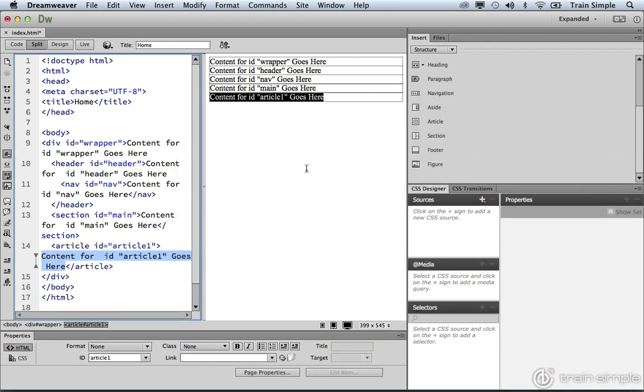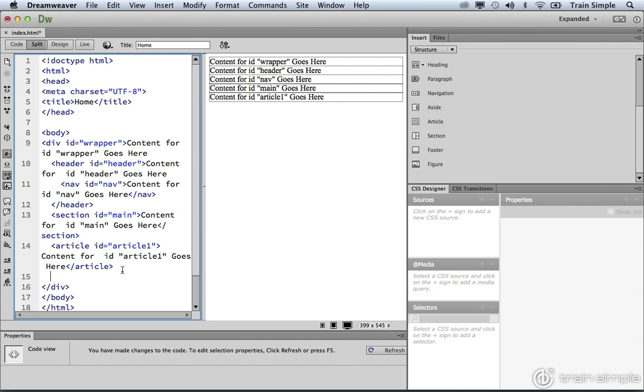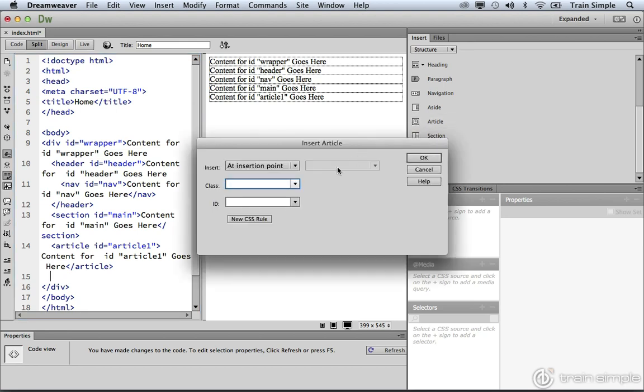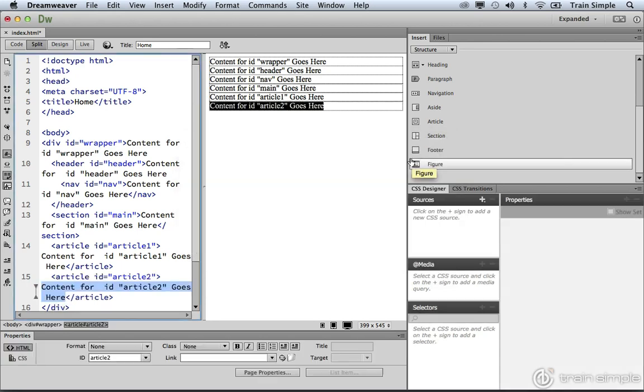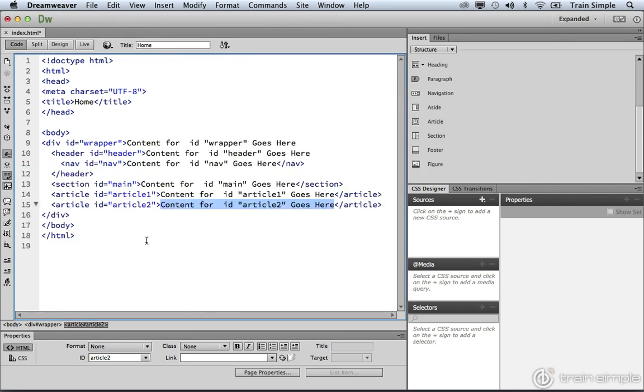And it just so happens we need to insert another article. So again, I'm going to make sure that I have the insertion point in the correct location, which is between the closing article tag and div tag. And we're going to go ahead and insert another article. And I'm going to go ahead and give this an ID of article 2. Go ahead and click OK. Once you click OK, our HTML structure is continuing to be built out. Again, if we come over to the code view, we can see that structure.